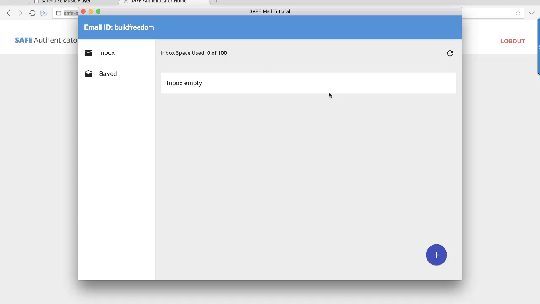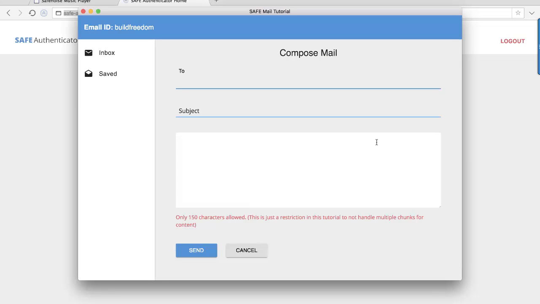Nobody's written to me. I did write a message a couple of hours ago to somebody else on the beta test, and hopefully by tomorrow they may have replied to me. But I would enter their ID, the subject of course, and I could type the message here and send it. At the moment, this is basically a tutorial email, because the idea is that app developers can use this tutorial to create more fully featured email apps.